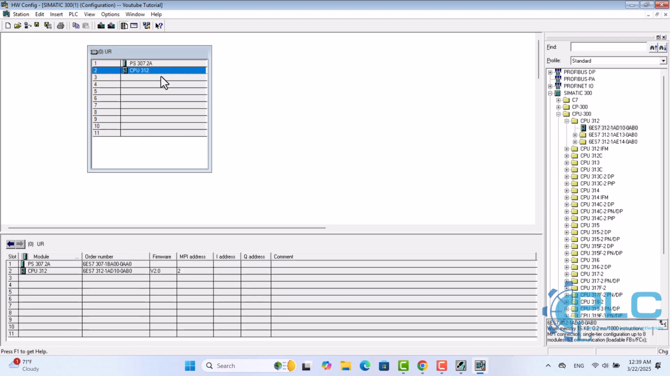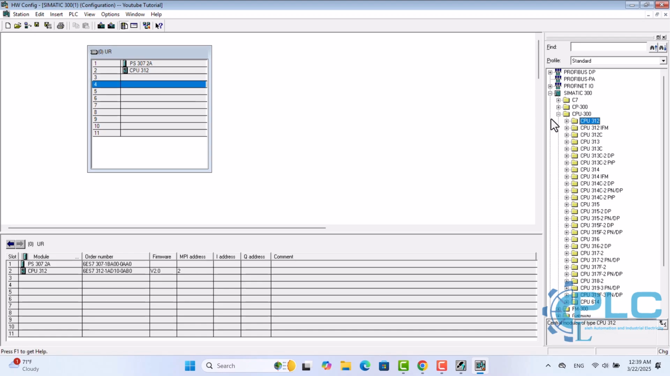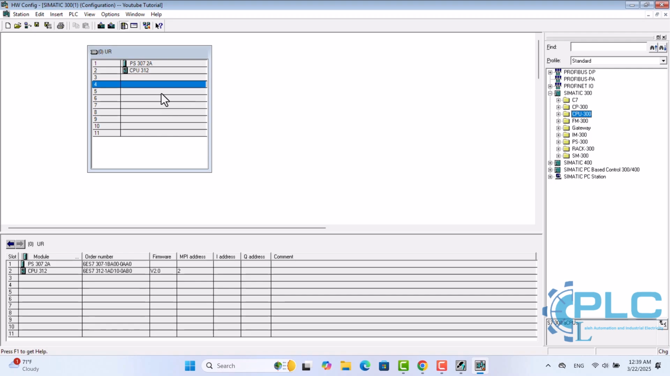As you can see, the CPU has been inserted. Unlike the previous compact CPU, this modular CPU does not have built-in inputs and outputs. Now, I need to insert signal modules to use this CPU in our project. Let's select the signal module. First, I will insert a digital input module.